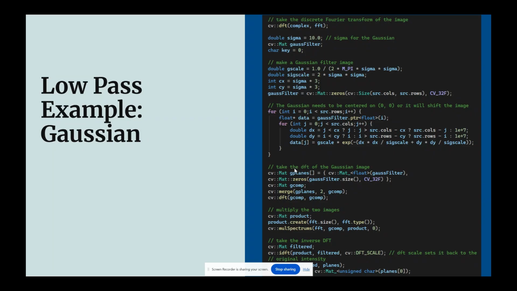The next step is to take the discrete Fourier transform of that mask, and once that's complete, you can simply multiply those two Fourier transforms. That gives you the result, which here is shown in product. And once you've done that, you can simply take the inverse discrete Fourier transform and you'll have the image filtered using the Gaussian filter.